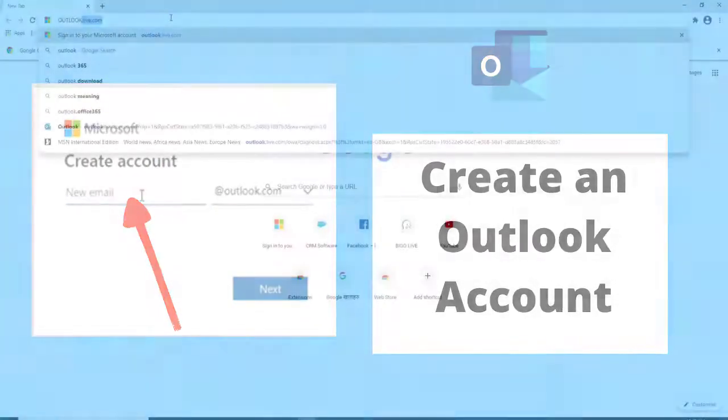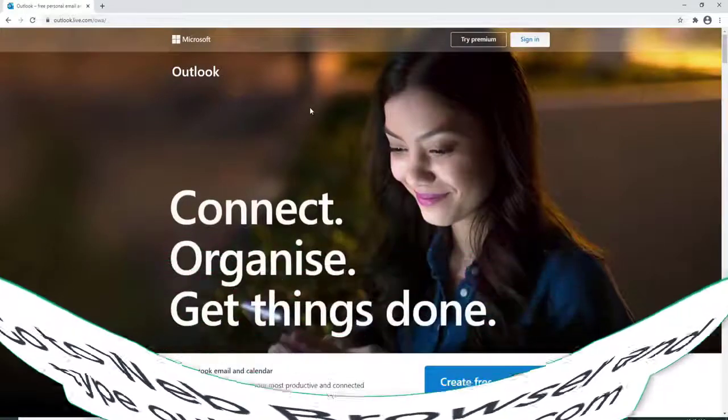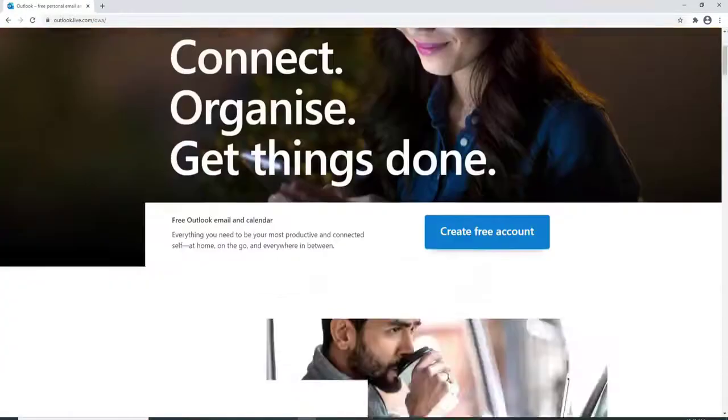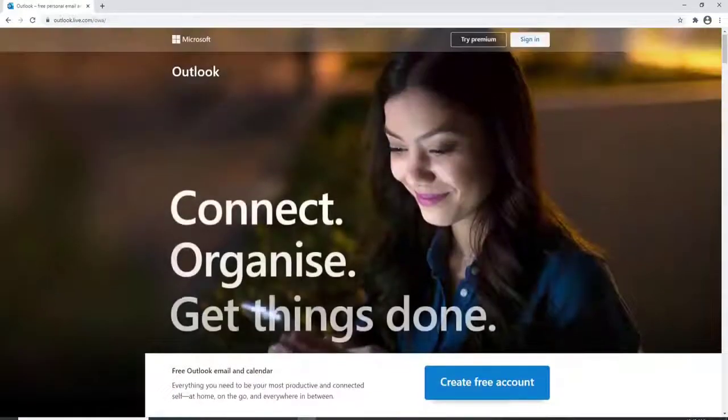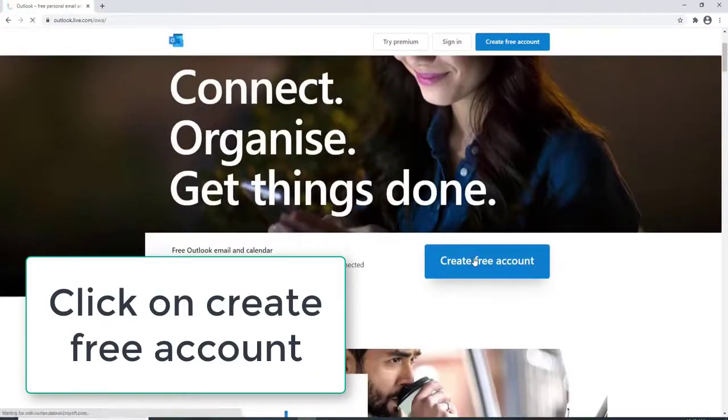Today I'll be guiding you through how you can create a new Outlook account. Click open your web browser and type in outlook.live.com. Hit the enter on your keyboard and you'll be taken to the official website of Microsoft Outlook, which looks like this. To create a new account, simply click on Create a Free Account right here.